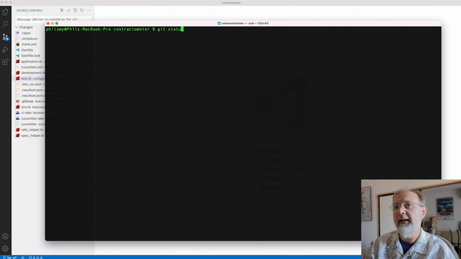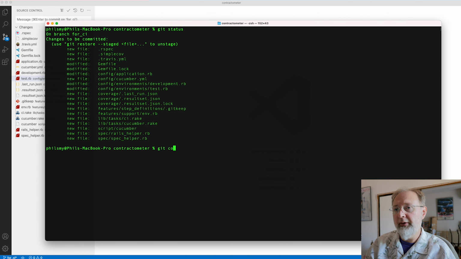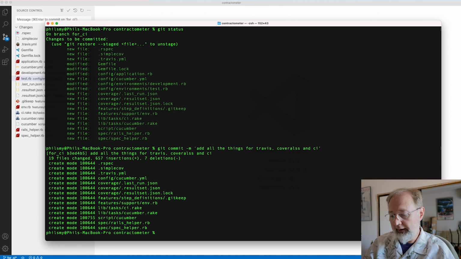If I look at git status again, everything's waiting, so I can say git commit, add all the things for Travis, Coveralls, and CI. And the branch is called for-CI, so we can say git push origin for-CI.